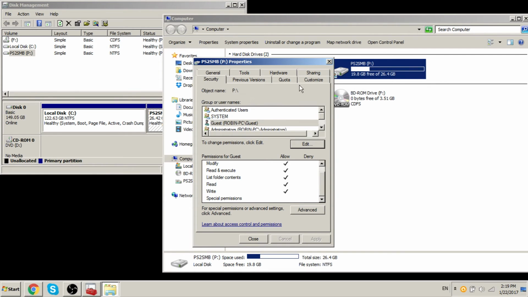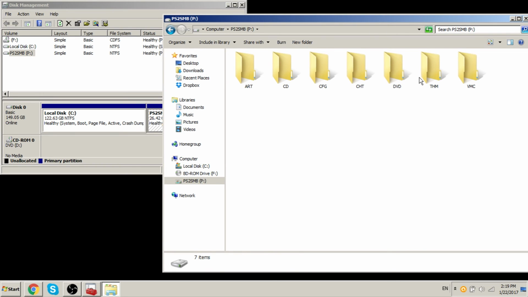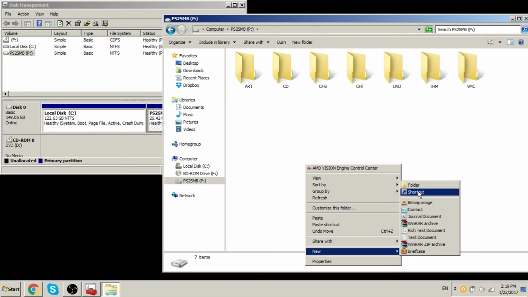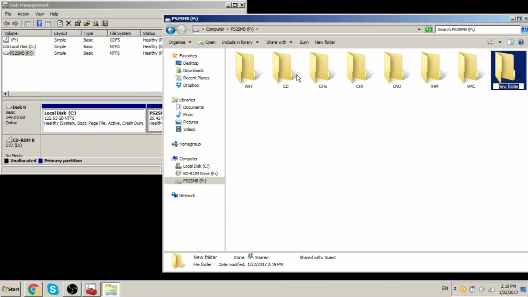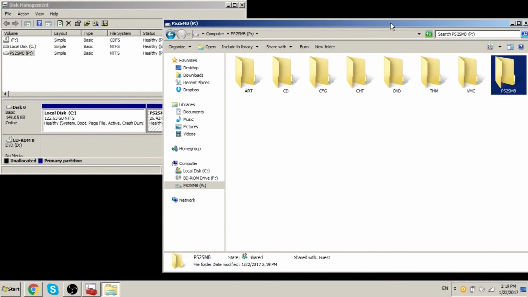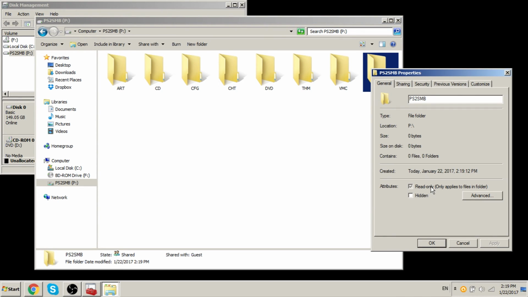Not a problem. The last thing we are going to do in here is make ourselves a folder. Don't worry about those, those are in because it's already done. We're going to call it PS2SMB. I'm not sure if this is how it works or not, but we're going to right click, properties. This read only, we're going to uncheck, apply.